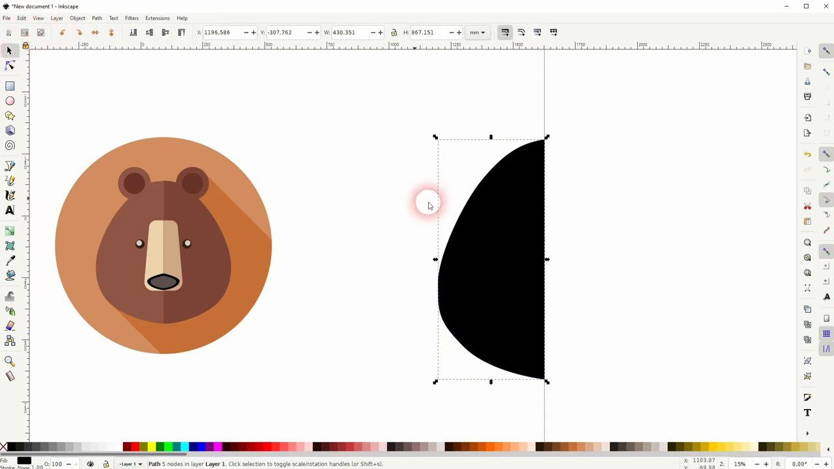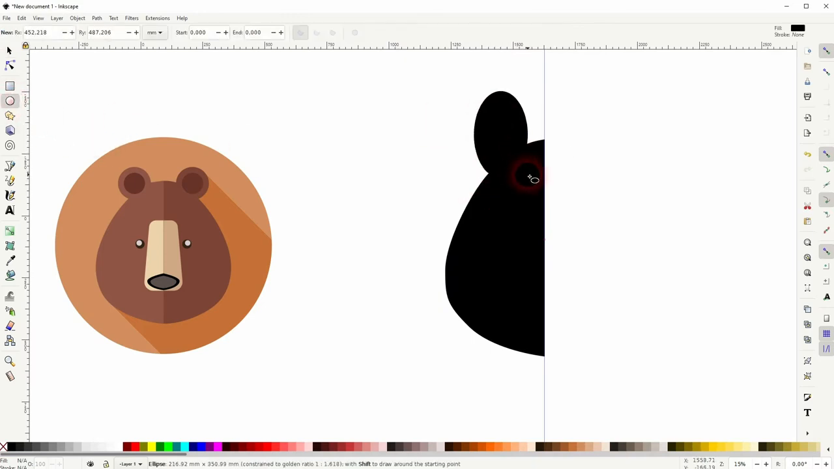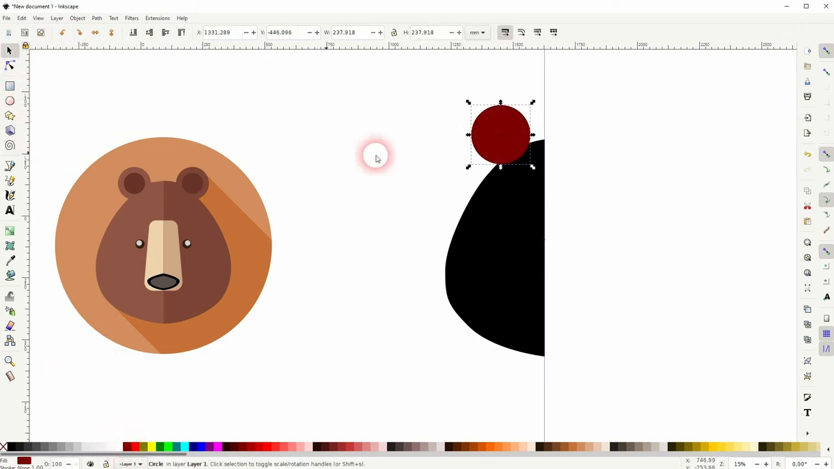It's a little bit of guesswork, but I'm fine with this one for now. Let me transform it and I make it a little bit thinner. Now I'll create another ellipse, and if I go to a 45 degree angle and hold Ctrl, I've got a circle. I reposition that up to here and I size it down holding Shift and Ctrl.